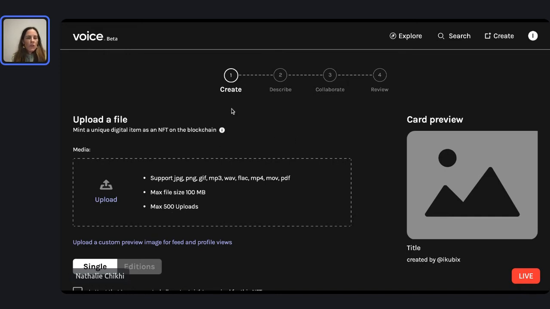You have 4 steps in creating your NFT. First you create, second you add some description about your NFT, and if you have a collaborator on this NFT, you can add them as well. The fourth step is to review and validate what you entered. For my NFT, I use my design name, called Icubix, IKUBIX. You can choose your artist name if you want.